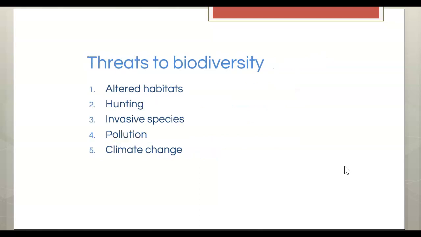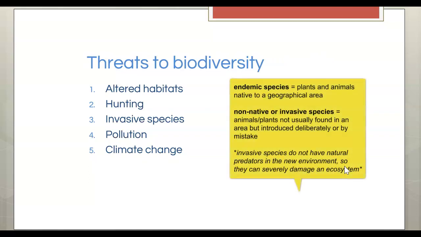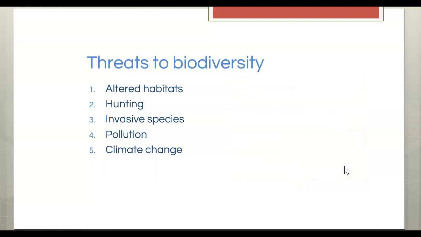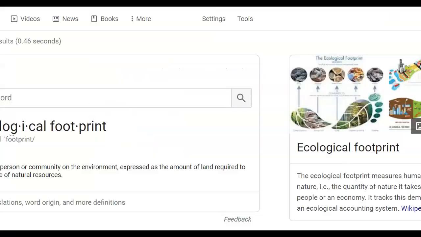Now, some threats to biodiversity that we see are altered habitats, hunting, and invasive species, which means a non-native species coming into an area. We see pollution and climate change, and a lot of these have to do with things that humans are doing and things that we are disturbing and altering within our ecosystems.